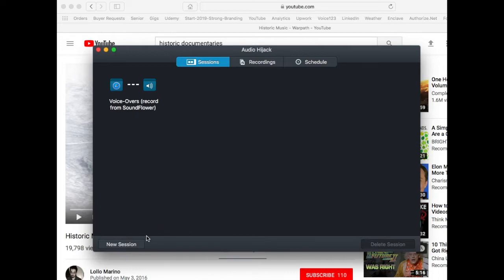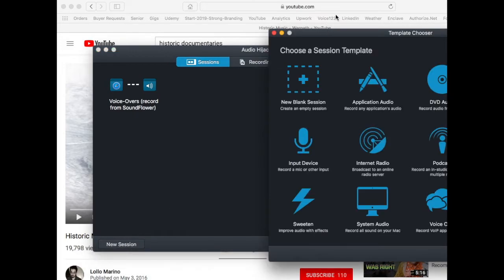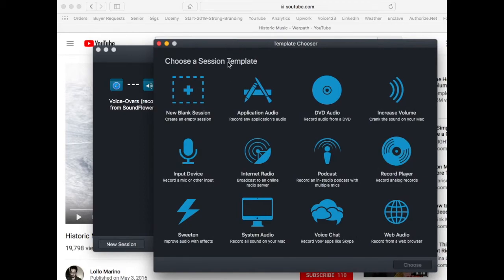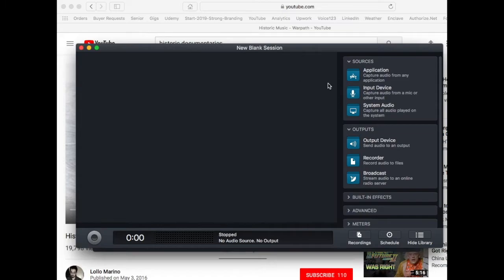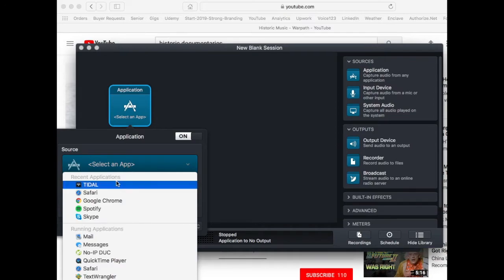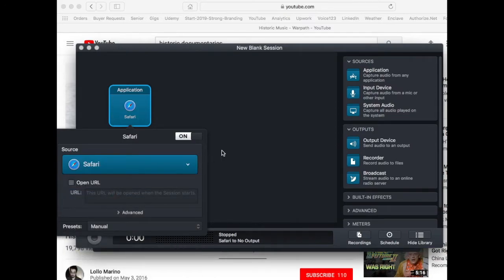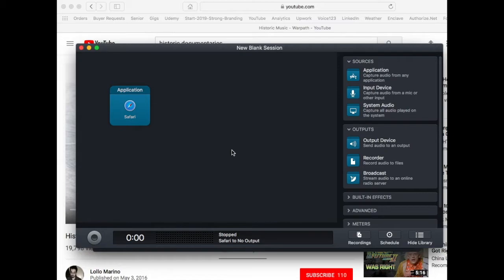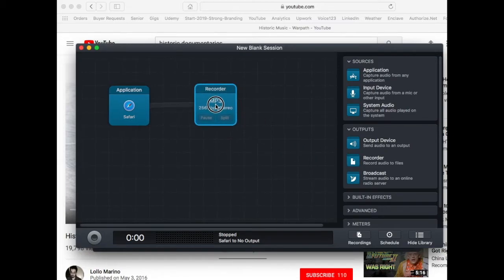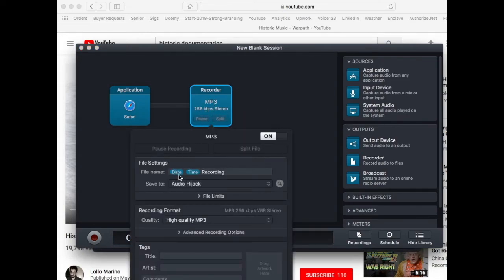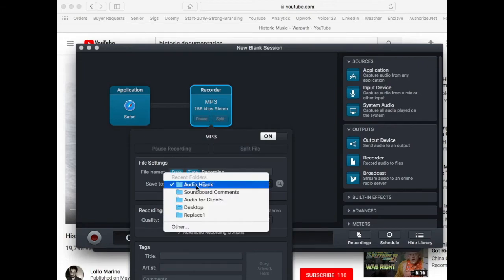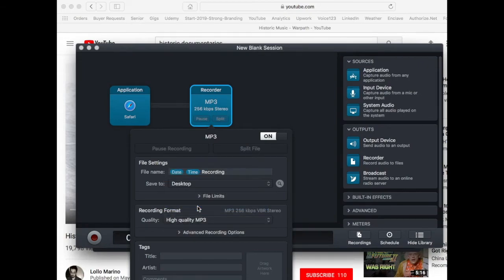Once you've created this session, you can use it over and over again to accomplish the same thing. This is a brilliant interface. I'm going to just choose to create a blank session in this case. And I'm going to select an application as my source. I'll click here and choose Safari. And then I'm going to choose what I want to record to. Choose the recorder right here. And it's going to automatically record to an MP3 file. If I click on this, I also can choose where I want it to be saved to, and in this case, I'll just choose the desktop as a simple resource.